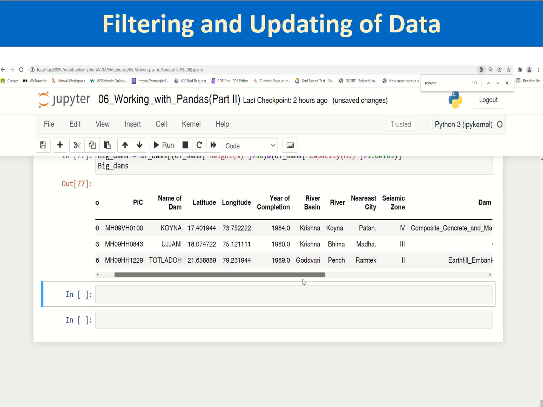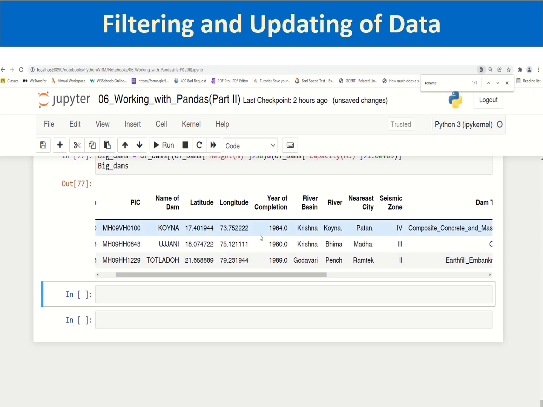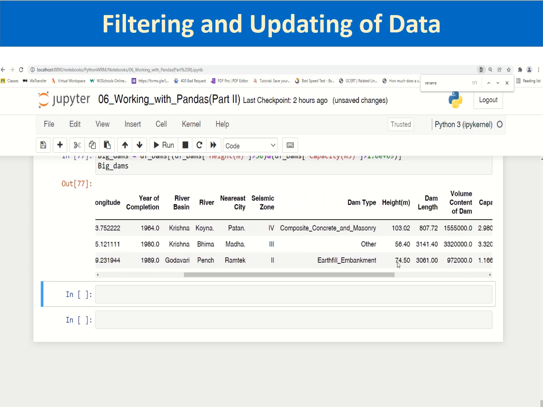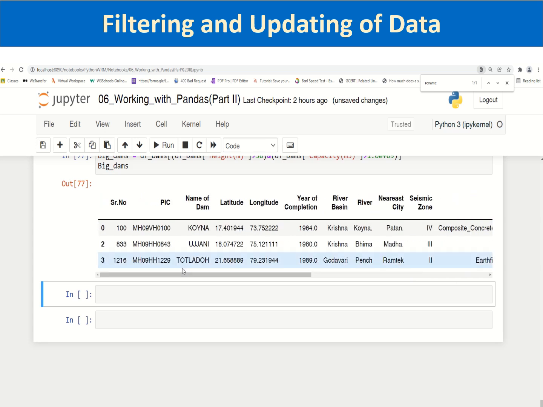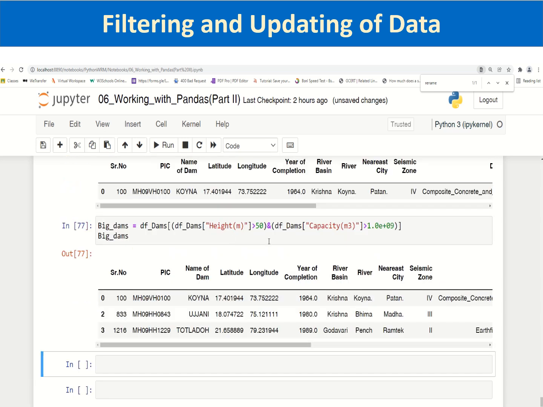So now we have at least 3 entries: Koina, Ujjani, that is Bhima, then Totlado. So you have this information, their locations, year of completion, river basin, Koina basin, and Ujjani is on Bhima. Totlado is on Pench river of Godavari basin, where the height, as you can see, is greater than 50 meters, and then volume capacity is also greater than 1 BCM. So in this way you can select rows and columns from a very big data set. You can give as many conditions as you can, and you can combine them using AND or OR operator.